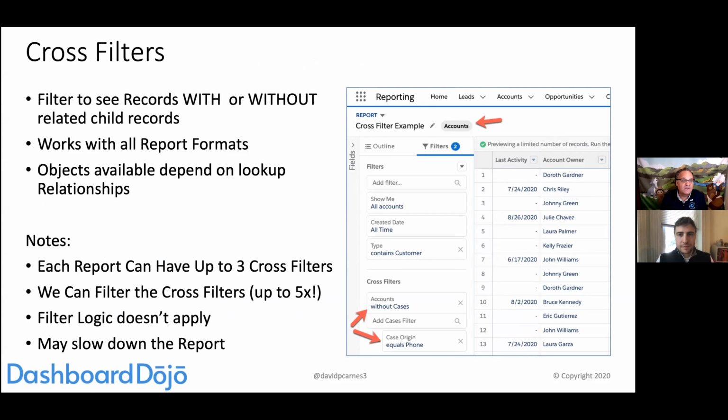These allow you to filter to see records with or without related child records. So you think of, nothing's up my sleeve, I'm creating a report on accounts. Now, accounts is kind of king of the hill in the data model in a lot of our systems. For some of the nonprofit folks, it might be households. Accounts may be relabeled. Well, we often have a lot of other objects in the system pointing up to accounts.